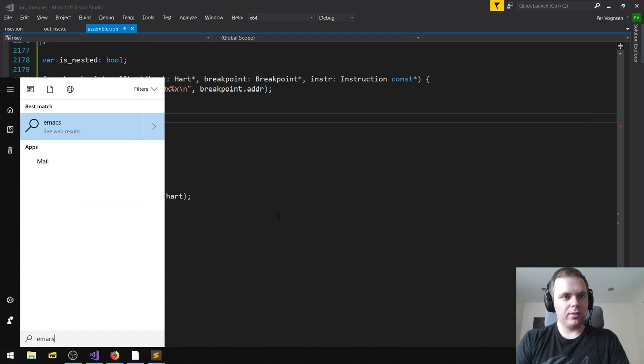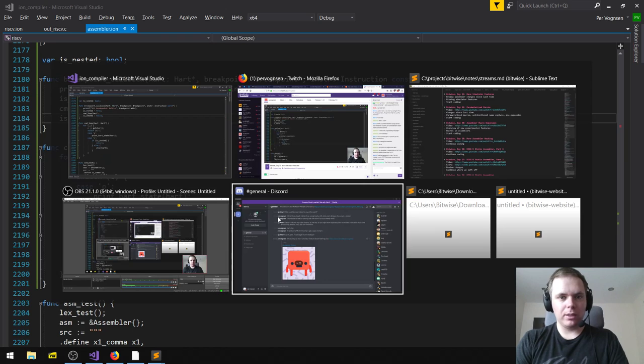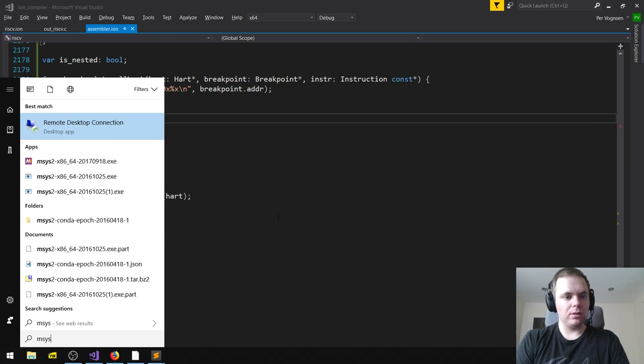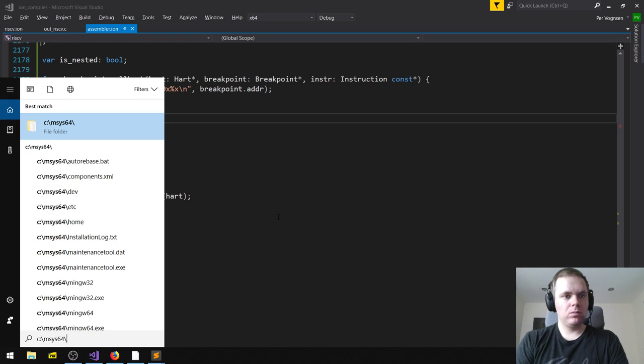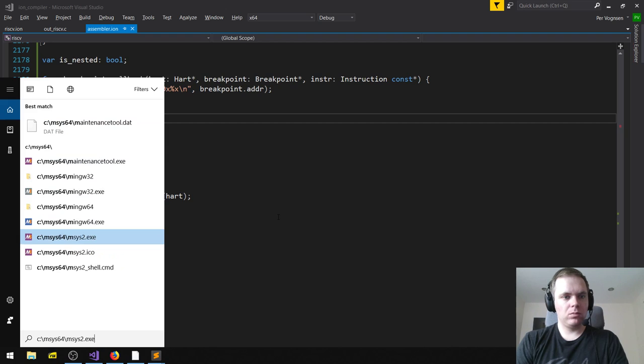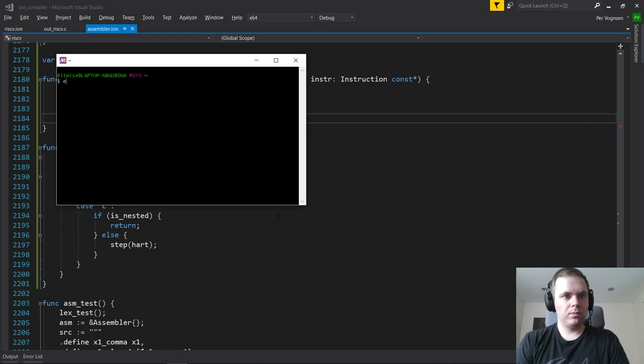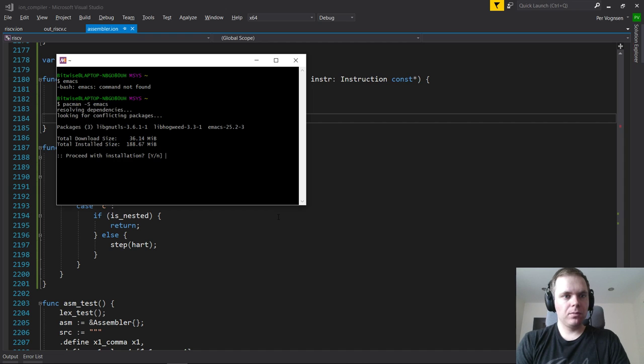Do I have Emacs installed so I could demo that real quick? Because it's maybe easier to show there. Maybe I'll install that in the background.